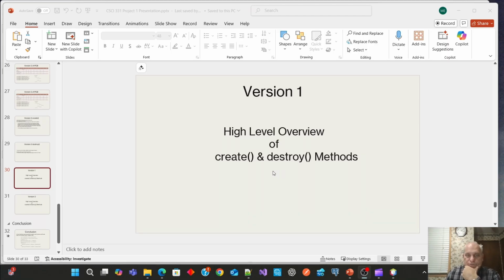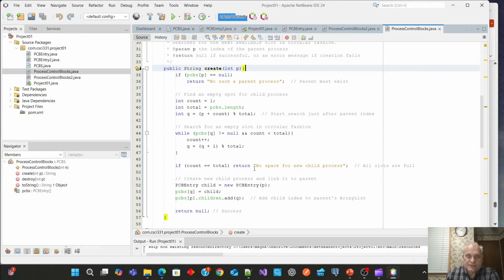So now I'm going to go over version one, a high level overview of version one create and destroy methods, probably the most important methods in the entire program. For the create function, it's kind of shown here. I'm not going to go through it line by line, but just high level, the method simulates the creation of new child processes under an existing parent.